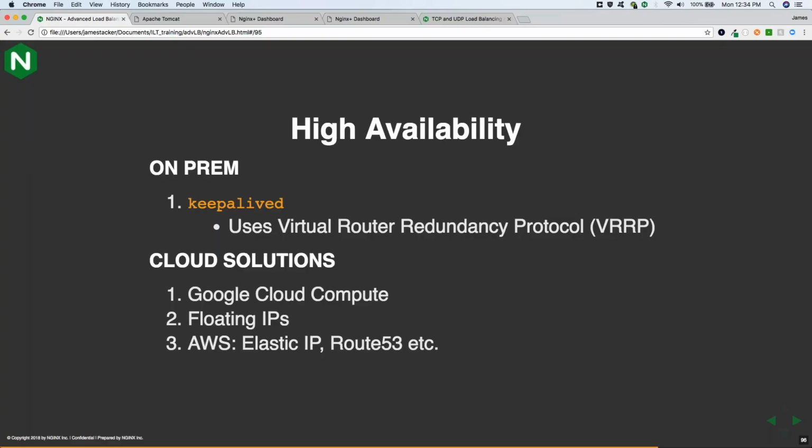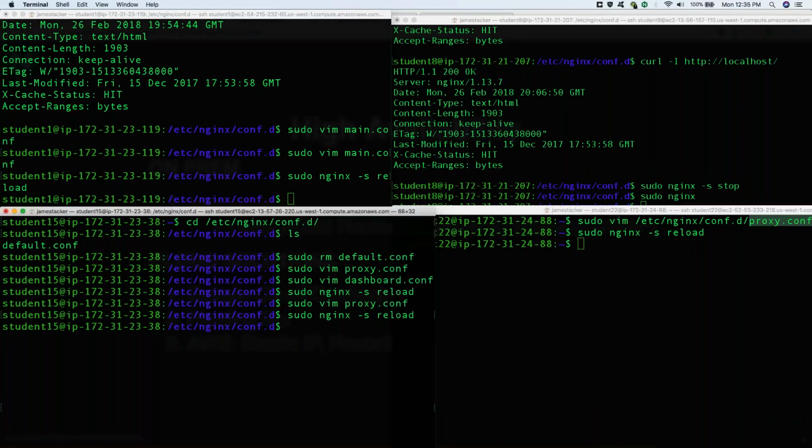The next thing we need to do is set up high availability. As cool as this is, these two instances are not aware of each other. So what we need to do is set up keepalived, which is a separate process, which will define one as the master and one as the backup.